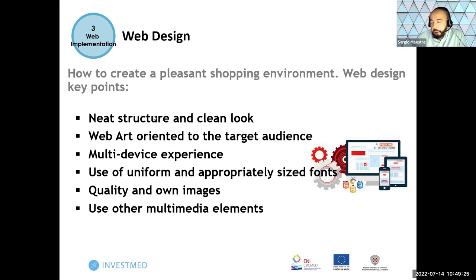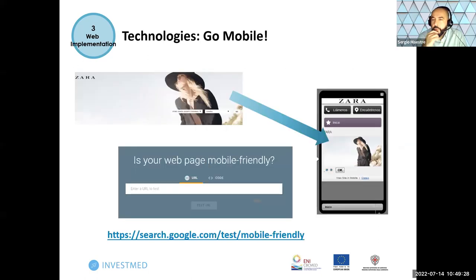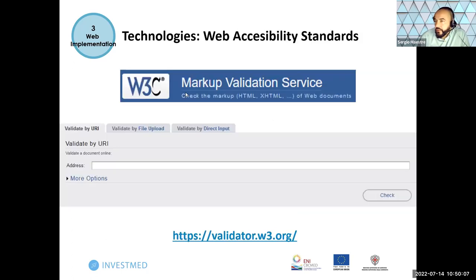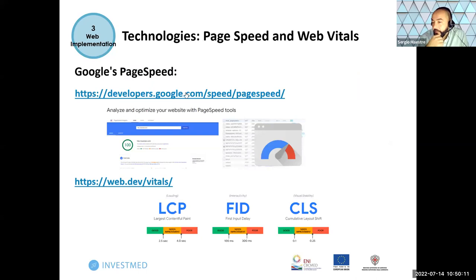How we create a web design, I will go faster. You can check here, also very important on the internet, to have a website prepared for mobile. So you have to use a technology that can be viewed on any type of device: phones, tablets, or even PCs. And Google has a very interesting tool called Mobile Friendly Test that you can use to test your website and how you are performing in mobile visualization. Another very important technical aspect is the speed of your website.